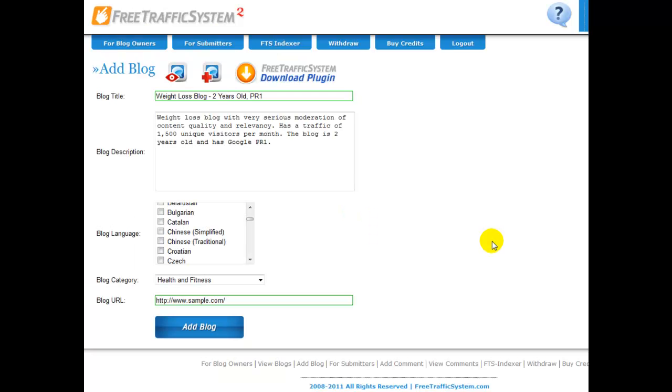The most critical change about adding your blogs to free traffic system version 2 is that, unlike version 1, you need to download, install the plugin to your blog and activate it. This is very important because without this plugin we will not be able to do lots of magic for your blog, like for example speeding up the indexing of new publications with FTS Indexer and many other important features that positively affect the value of your blog.